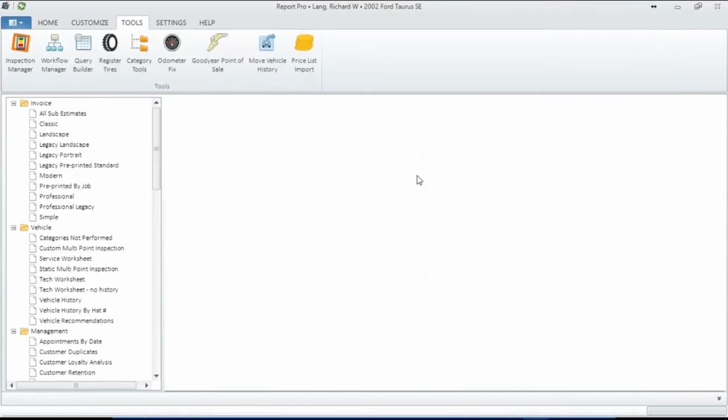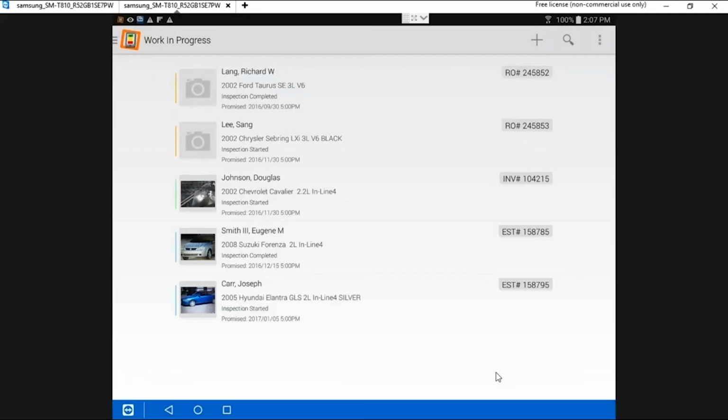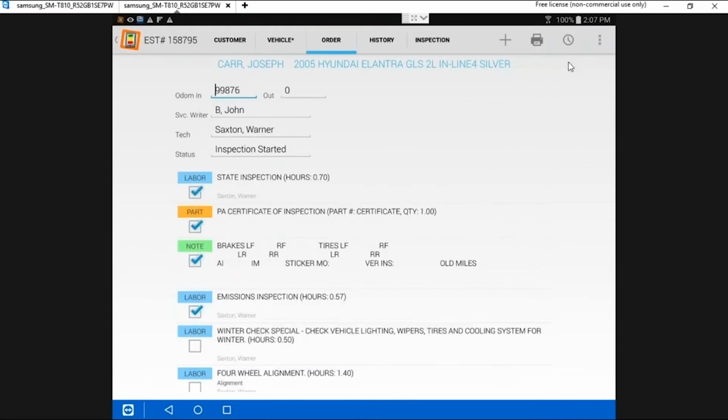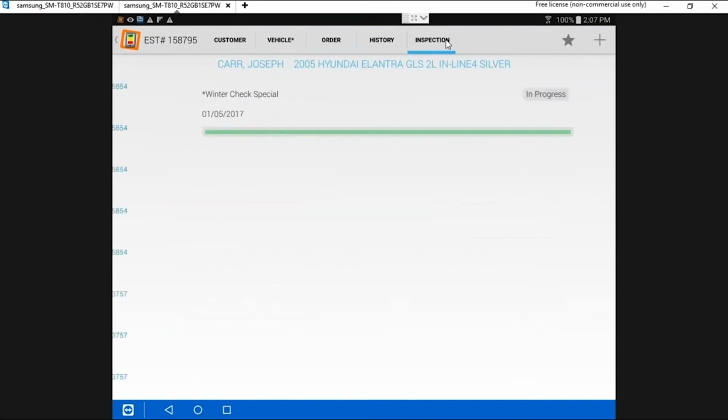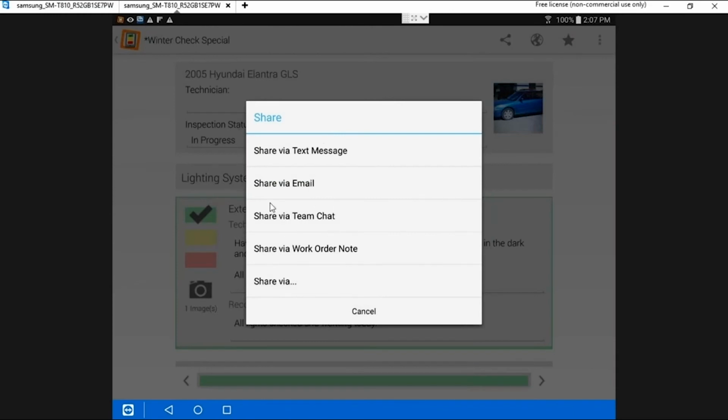So that's a quick run through of how you check the inspections through the inspection manager. And just to show you real quick on the tablet again, if I go into a job, tap on that job, go right into the actual inspection screen and open up that inspection, I can text it, email it, team chat it, or put it on a work order. All that is available to me right on the tablet.